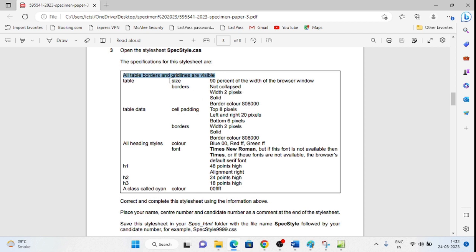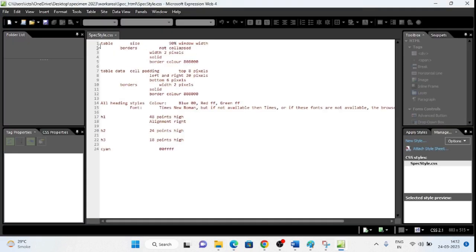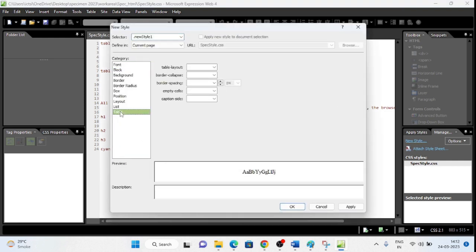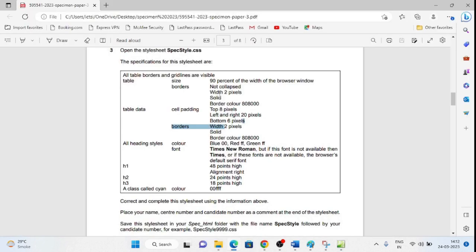So for this, you can see here for table solid and for table data also solid. These two things are common, right? In table also solid is there, and in table data also solid is there, and even borders 2 pixels wide and 2 pixels wide. So whichever things are common, we can take together. Like say now suppose here you can click new style, table, and then table space td. Okay, table space td. Okay, so now what all things are common here?